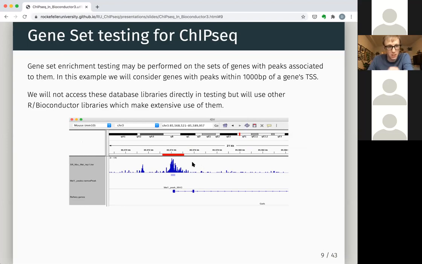Like I said, proteins can obviously be binding anywhere in the genome, not just in promoters. But in this case, we determined earlier on that a large proportion of the genes that MYC is binding near are in the promoters, so we're going to use those promoter-bound genes, because if it's binding to the promoter, there's a good chance that it's regulating that gene. We're not going to interact directly with these databases. There are lots of nice R and Bioconductor libraries and packages that allow us to access them.